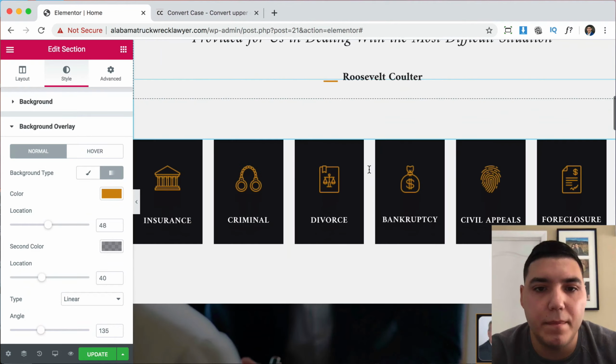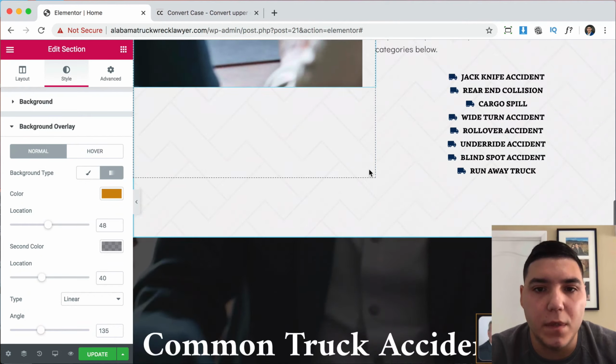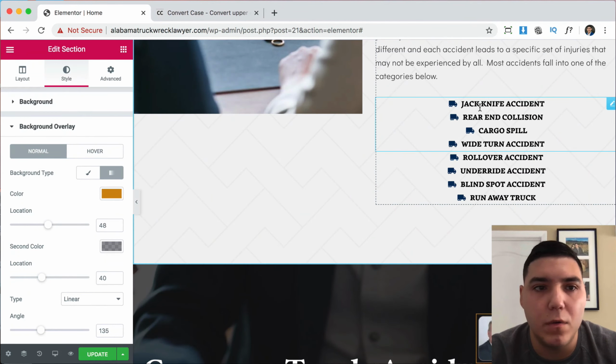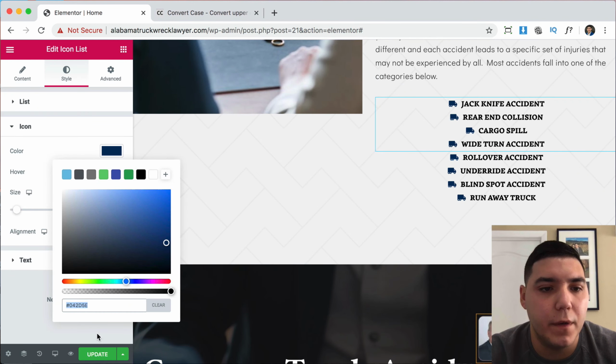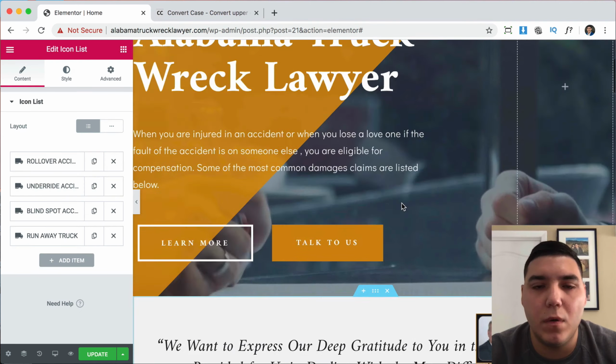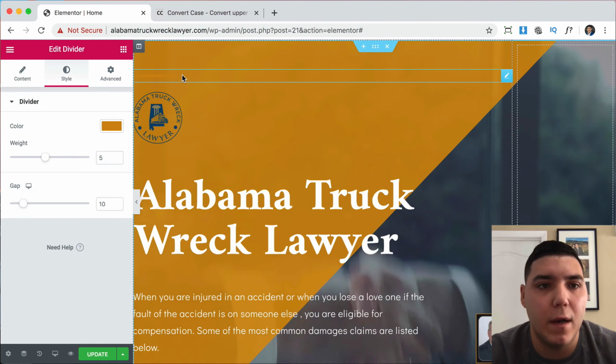So let me get that blue color from somewhere else on the website. I think these little logos have a little blue color on them. Let's go to icon, color, beautiful, here it is. We're gonna copy that. All right, and we're going to make this little line now match that color so that it stands out.